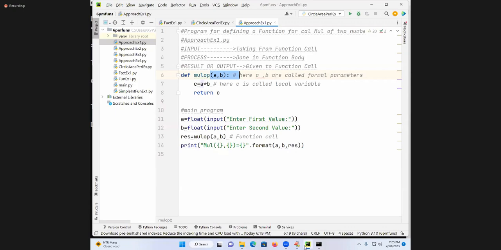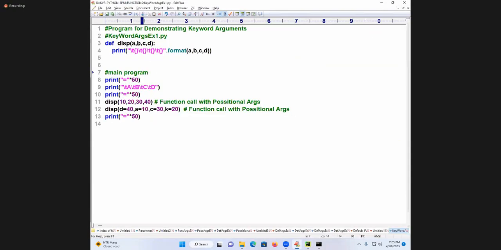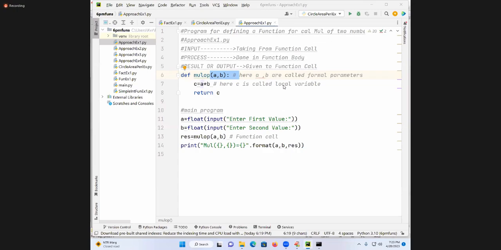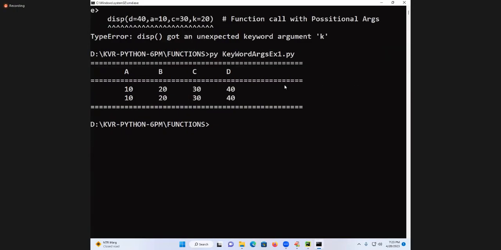So whatever formal parameters you are using, the same thing must be used as what, guys? B, I am using it. The same thing must be used as an argument. So this is called what here? Keyword arguments. Now you execute. See the answer now. Got the correct answer or not?